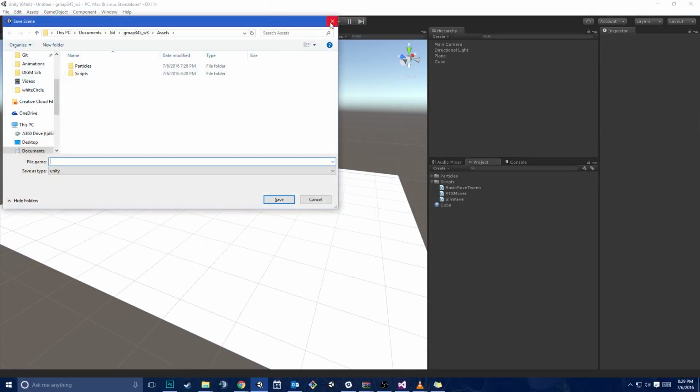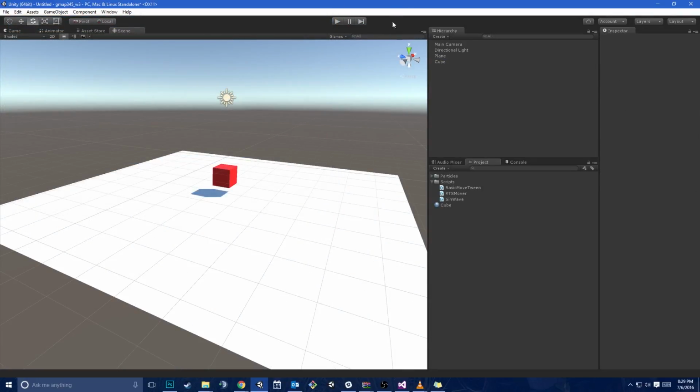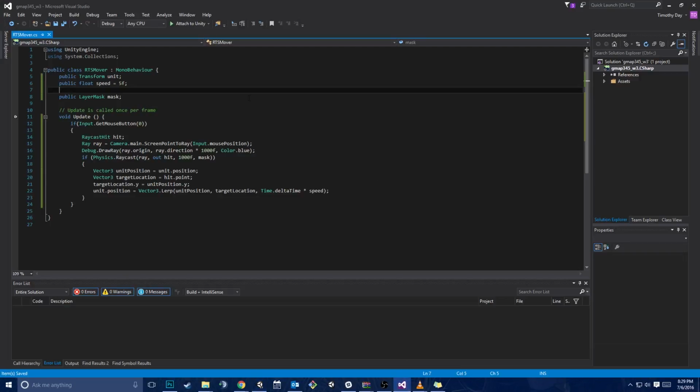So, what if I wanted to make this like an RTS though, where if I right-click, the unit moves to where I'm going, okay? Currently I'm using the left mouse button. RTS controls are usually going to be on the get mouse button down, and they're going to go with the right click.